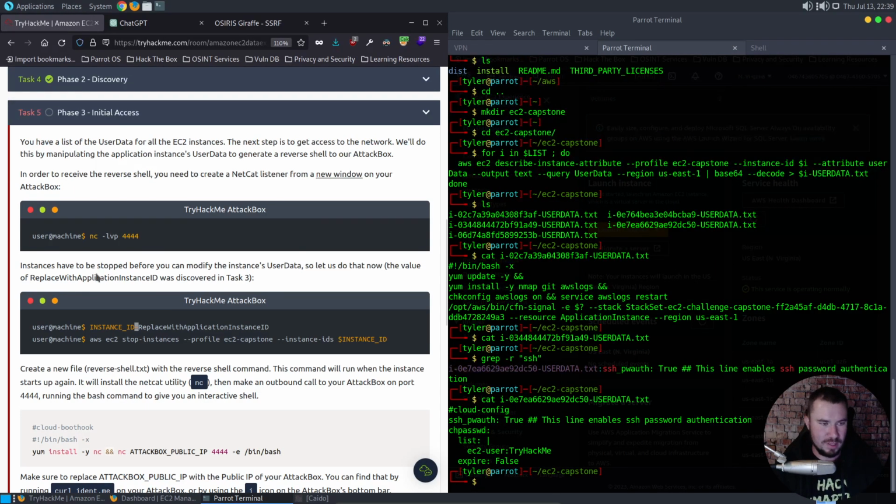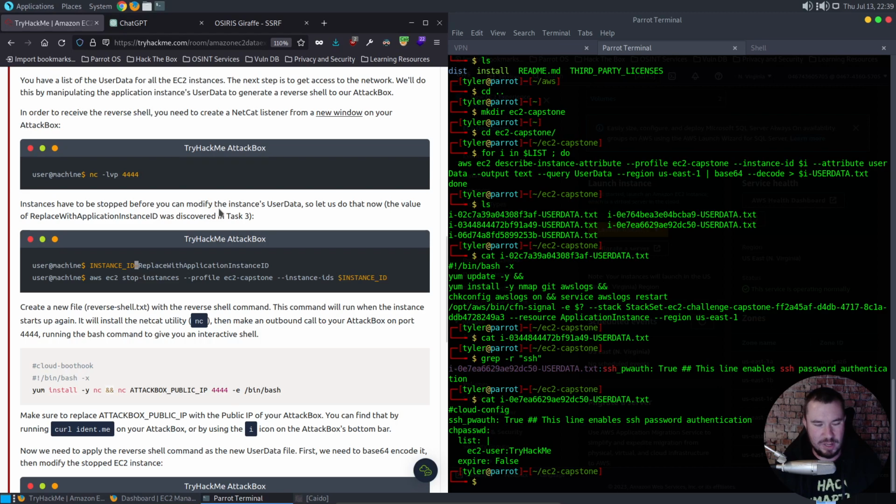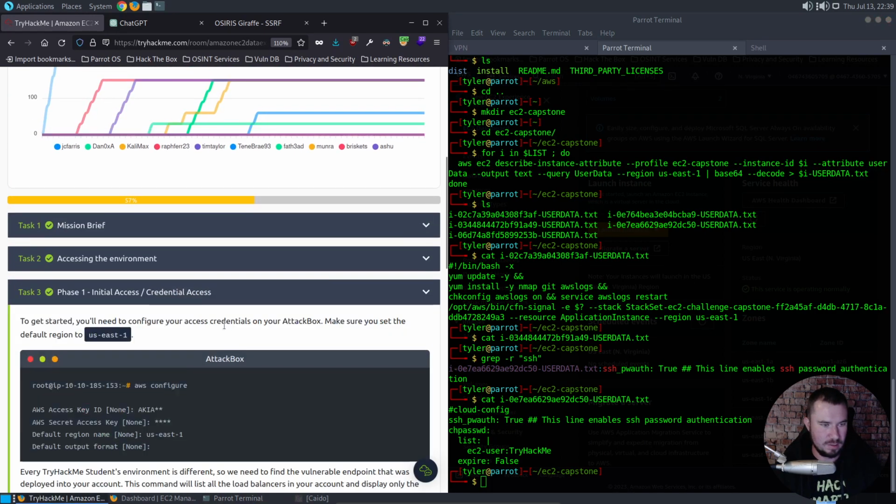And here is our terminal. All right. Instances have to be stopped before you can modify the instance's user data. So let's do that now. The value of "replace with real application instance ID" was discovered in task 3. Did I save it? I'm going to say no, I didn't.